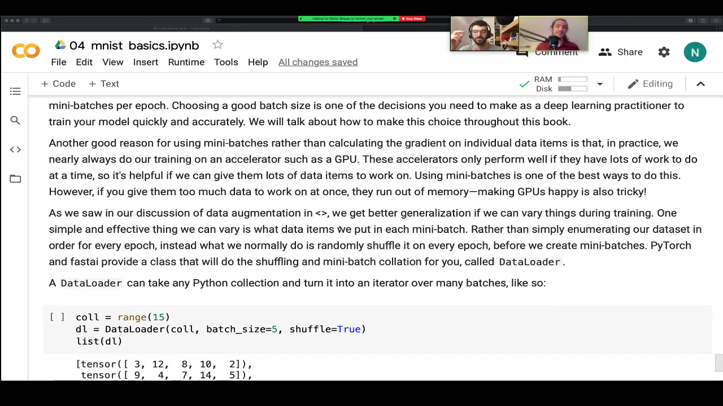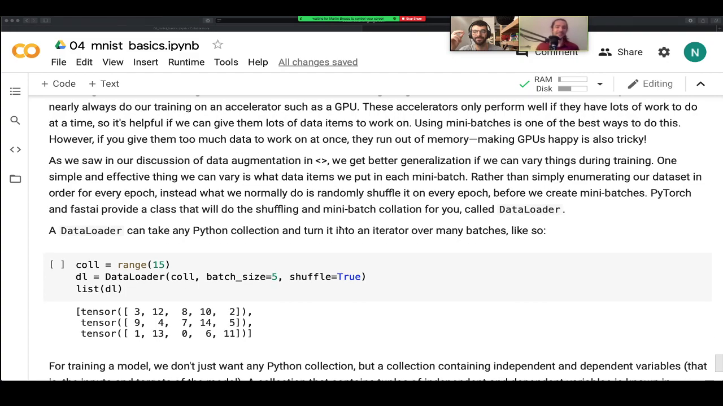All right. As we saw in our discussion of data augmentation, we get better generalization if we can vary things during training. One simple and effective thing we can vary is what data items we put in each mini batch. Rather than simply enumerating our data set in order for each epoch, what we normally do is randomly shuffle it on every epoch before we create mini batches. PyTorch and FastAI provide a class that will do the shuffling and mini batch collation for you. And it's called the Dataloader.